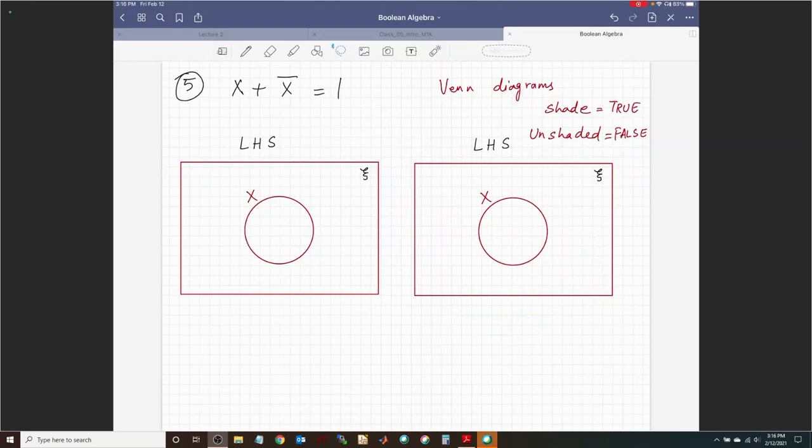Is this Microsoft OneNote, the software that I'm using? It's actually GoodNotes 5. It's an iPad app.